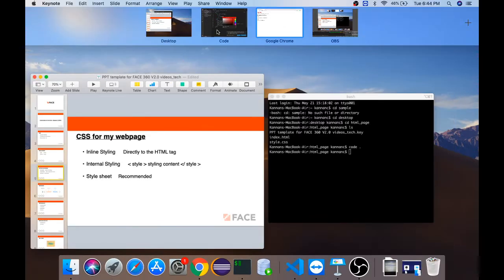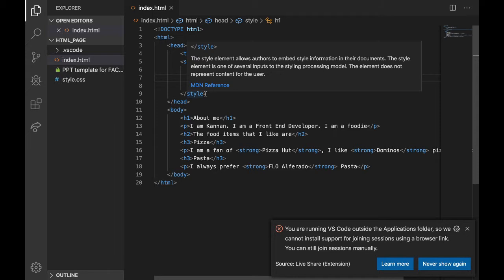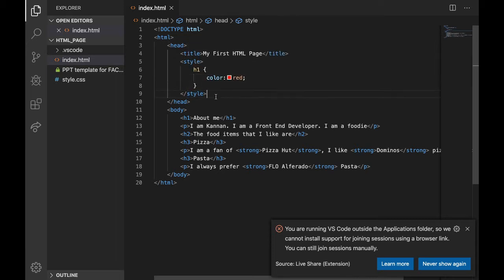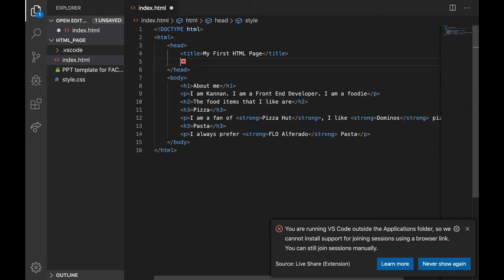So this is internal styling, where my styling is limited inside my HTML document itself. This is preferred only in a few cases. When you are building a whole website, you will not have your style sheet limited to only 3 or 4 lines. You would have as many style sheets or stylings as needed. So in such a case, I'll go with the latter option.